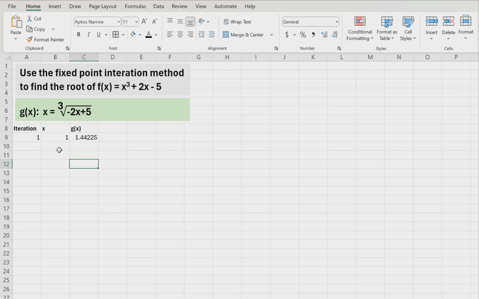Now the way that we use the fixed point iteration method is we create three columns right here. The first column shows the iteration, so that will just be 1, so you can type a 1 right there. The next column will be the x value that you're going to plug into the g of x equation. So this is a value that you get to choose. So for this example, I chose to use an x value of 1.